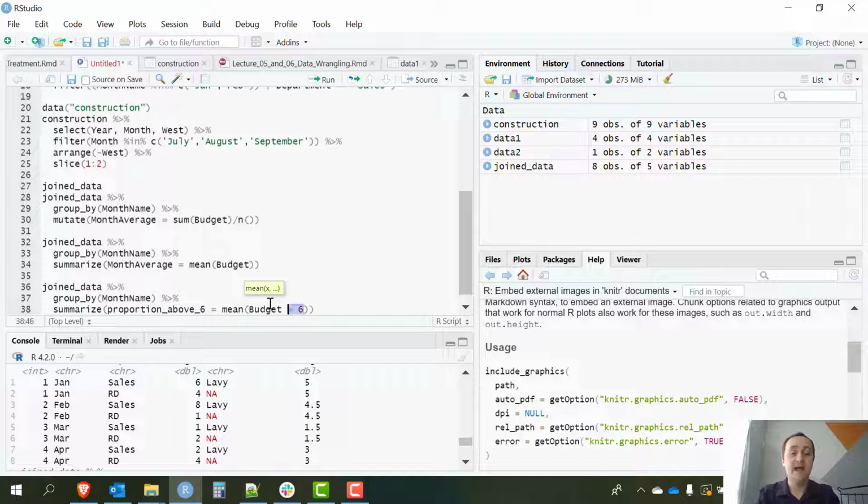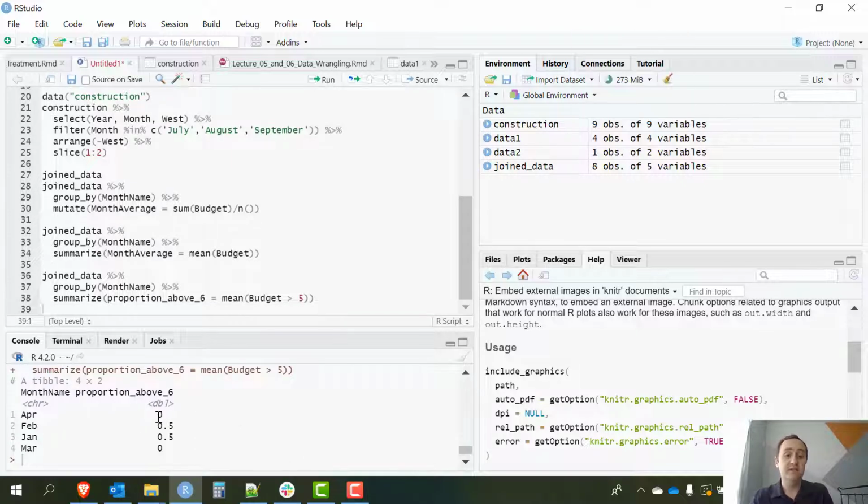So this is a binary indicator. This will be a true, false. It'll be a logical. Is the budget above 6 or not? Let's maybe make it above 5. And then it will take the mean of that. It'll give me the proportion of observations for which the budget is above 5, which is there aren't any in April. There's half of them in February, half of them in January, and none of them in March.